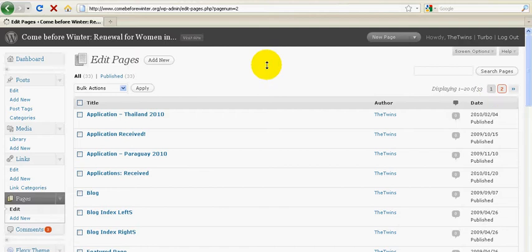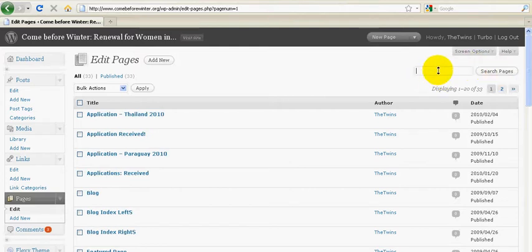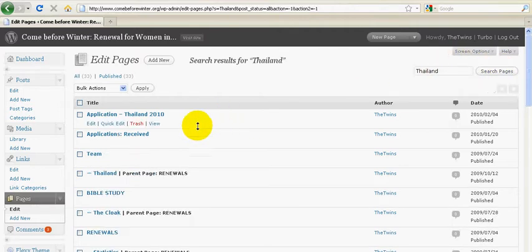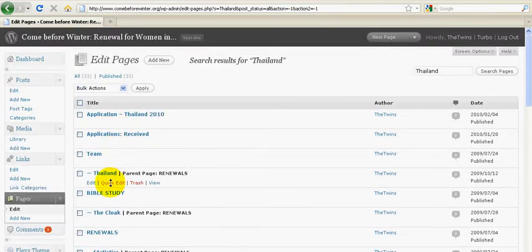You can do it that way, or if you can't find it right off the bat and you want to just type up your search, I could type Thailand. I could hit search, and let's see what that pulls up. And what it does is it looks for things related to the word Thailand. And so what I've got here is an application Thailand, and then I've got another Thailand page. And I believe the way we set these up was that you have a main page to go to. And in fact, we could view this page right now.